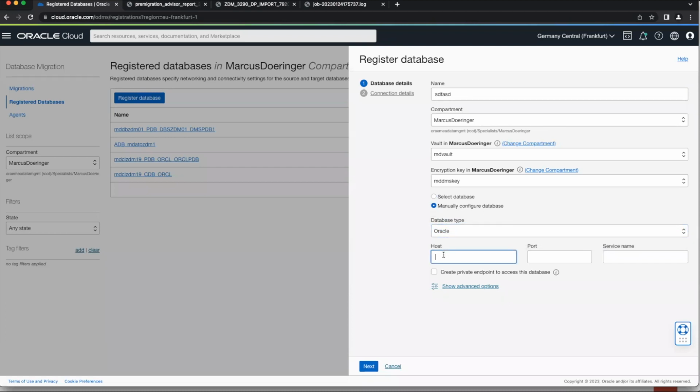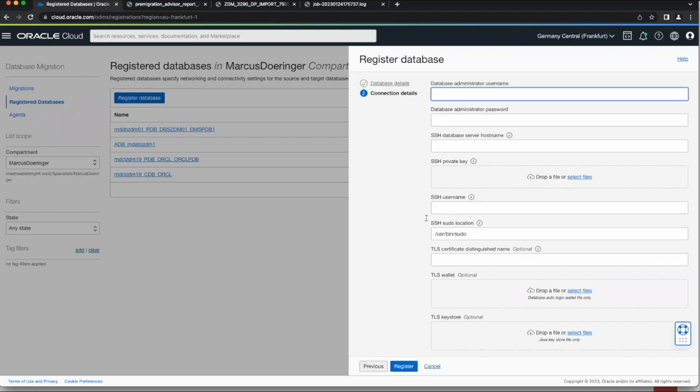And then we have to specify here the host name, the port, and also the service name to connect to that database. And when I click next now, you can see that screen changed a little bit. Before, with the autonomous database, we only had the username and the password because that's the only thing we need to connect to an autonomous database. But here now, we also need to specify the SSH parameters, the SSH host name, the private key file to connect to the source system, and the username and also the sudo location.